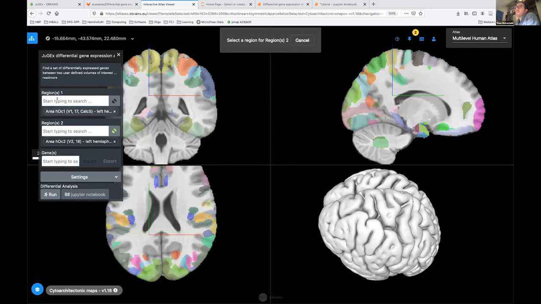Yeah, so we have now 2 regions configured. You could add more areas to each region if you like, but I just select V1 and V2. And then you have to select candidate genes. Some of you might know gene names by heart. I don't. I just learned these here by heart.